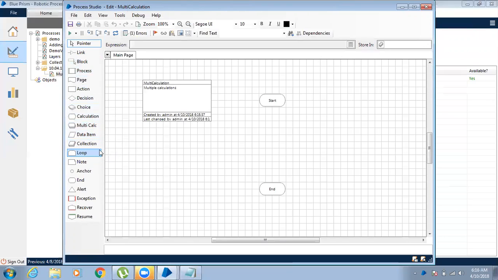Notes we haven't used, I think. Anchor we used, and also alert. We haven't used exceptions, recover and resume. These are all the things we'll cover one by one. So today I'm going to cover multi-calculations. So basically, I'll just drag and drop this multi-calculation.